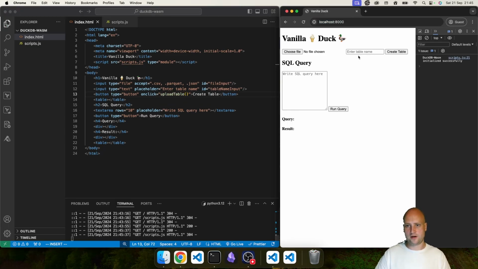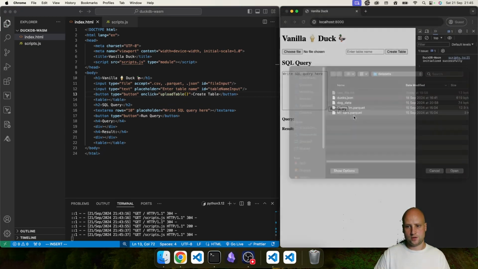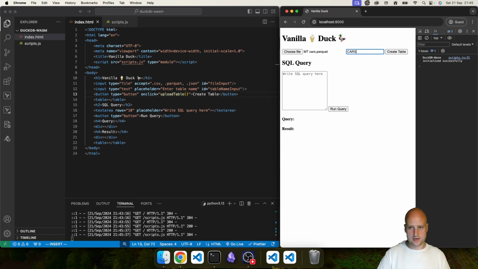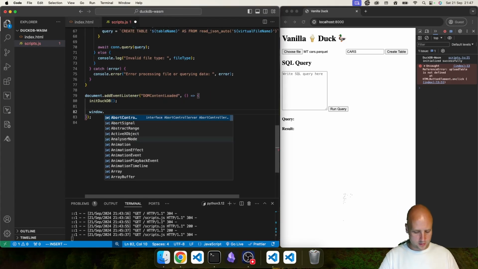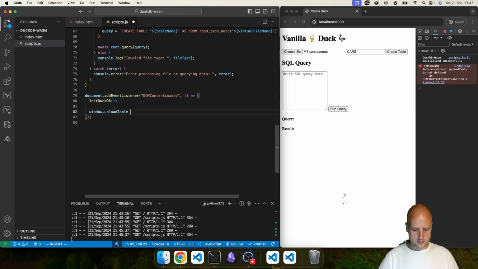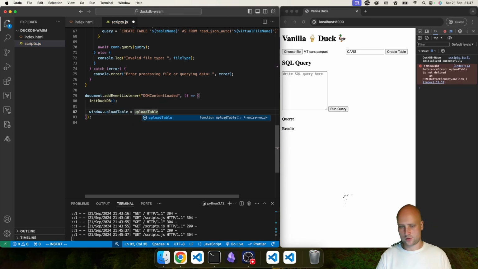Now, if I refresh the page, go back to here, choose the cars Parquet again, type in cars as the table name and hit create table, upload table is not defined. So the way to fix this is to add upload table to the event listener by setting window.uploadTable equal to the upload table function we've just created.